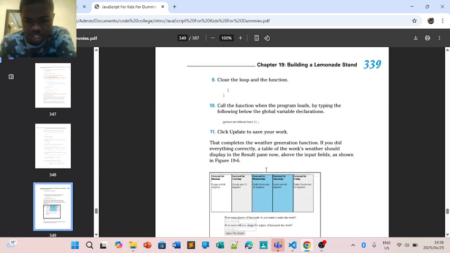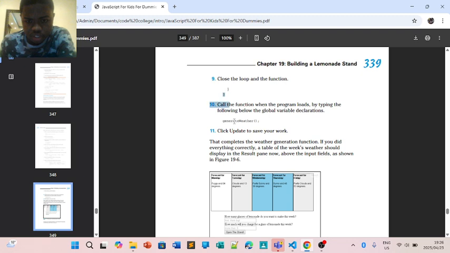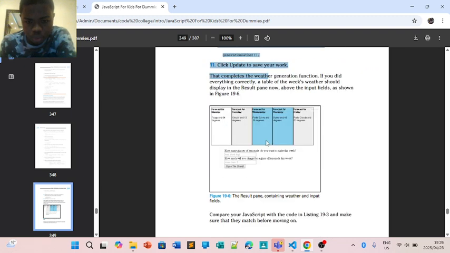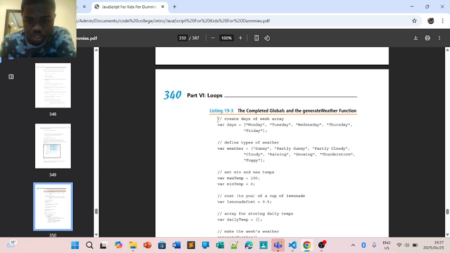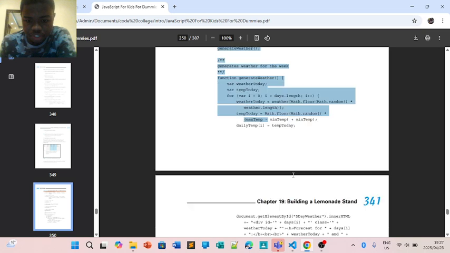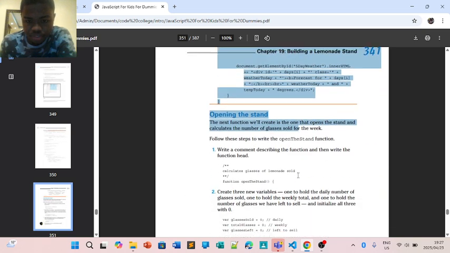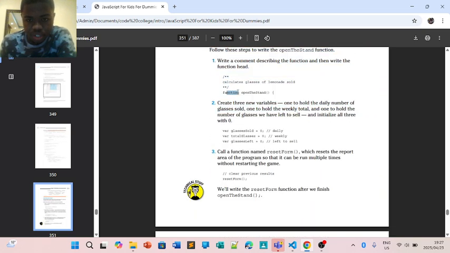And now you're going to build a lemonade stand. Called update stand, or something like that. It's going to look like this. That's your JavaScript, right? The complete globals and the generate weather function. This is your complete function, right? So calculate price of lemonade sold. So here's your function, right?